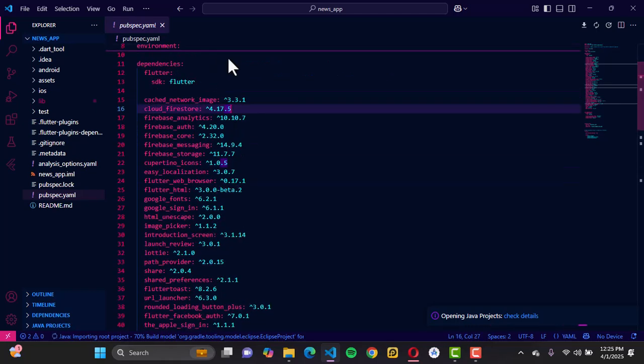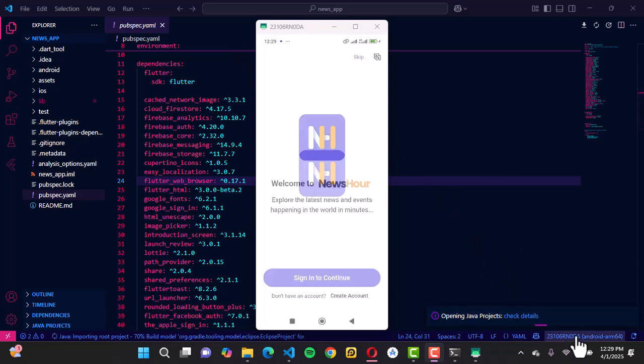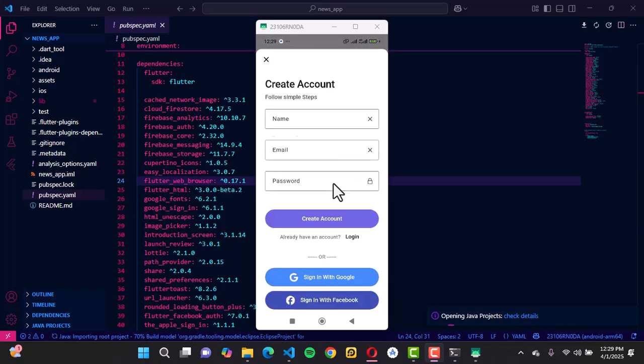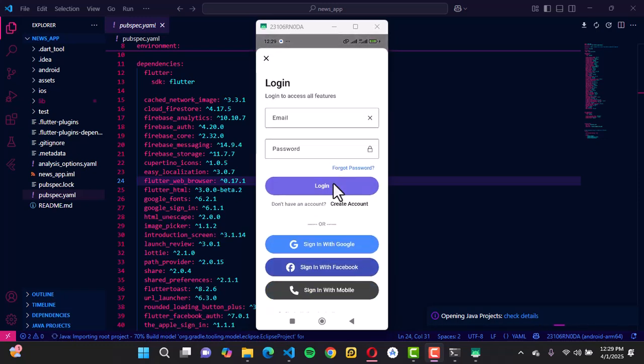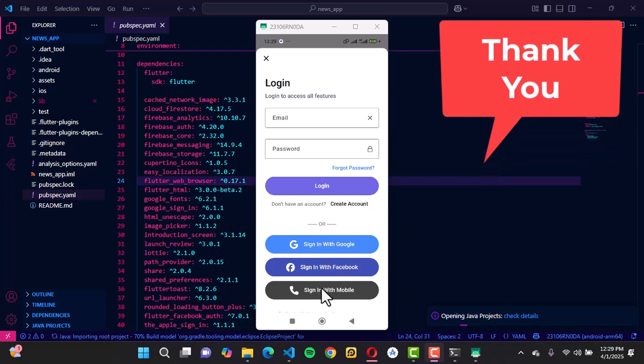So let's just go ahead and plug in or open our emulator, and that's it, our application. Okay, so I just connected my emulator, and this is our application. So you just go ahead to create an account, or you just want to sign in, and then you successfully sign in. You can also use signing with Google, Facebook, and also mobile.